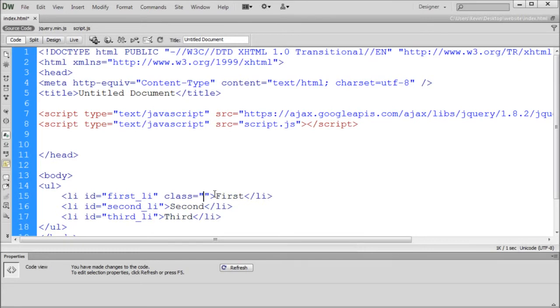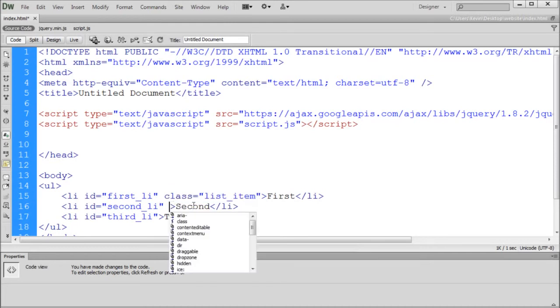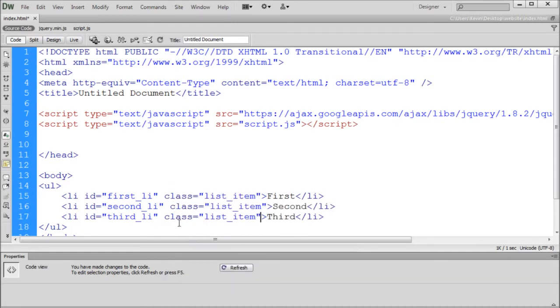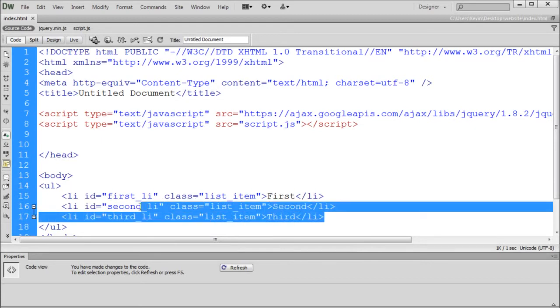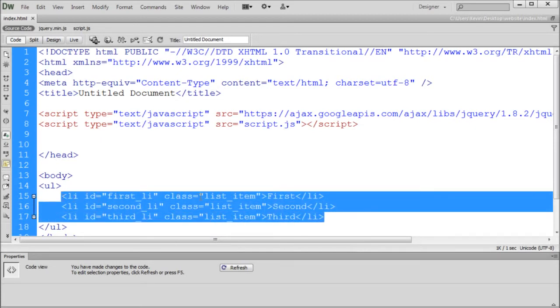On the first one, we'll just call this list_LI, and this is going to be the exact same thing, or we can call this actually list_item. So we'll take and copy that and paste that on each of them. Now, the class, you'll notice, is the exact same on all of these. That's because all of these we want to have something in common.